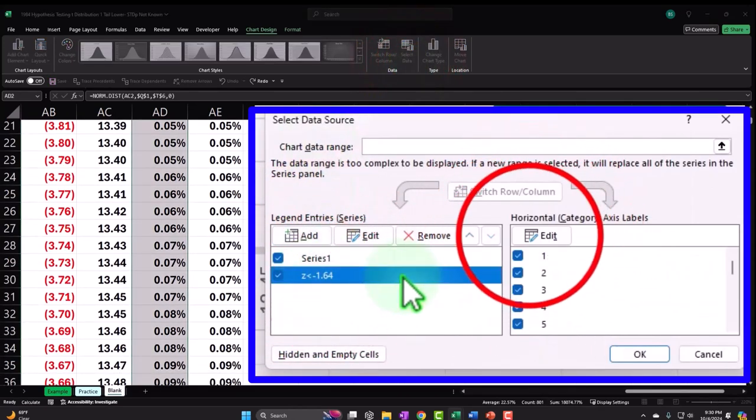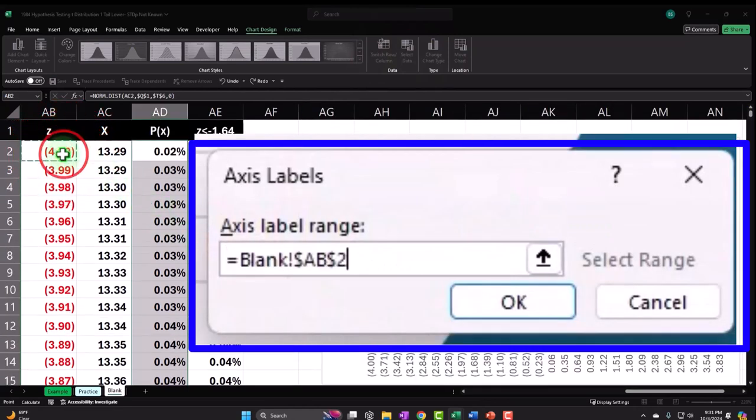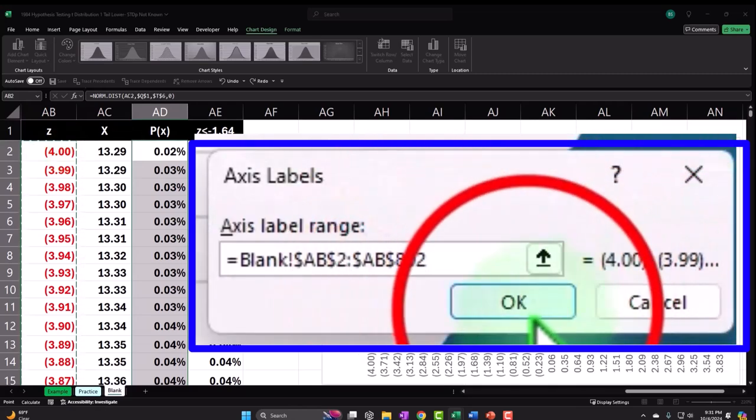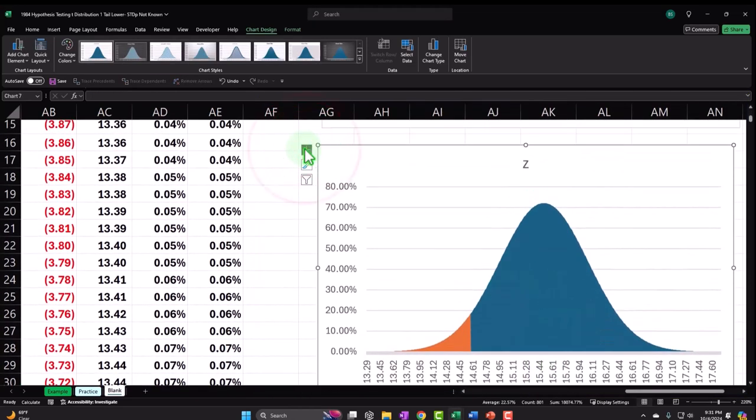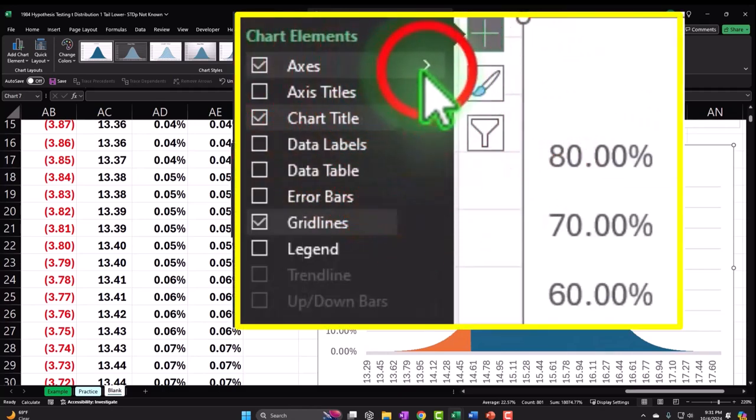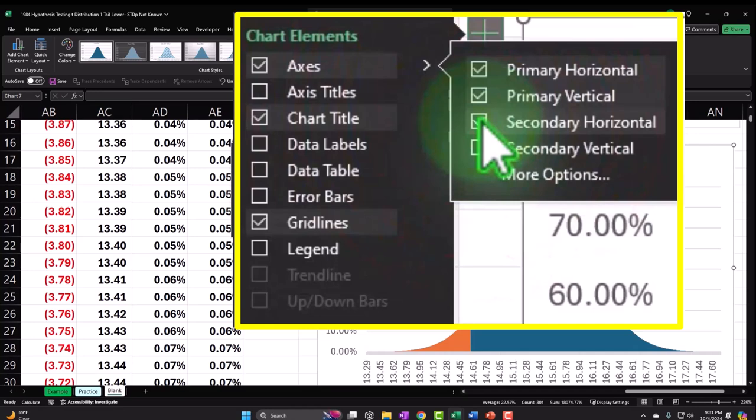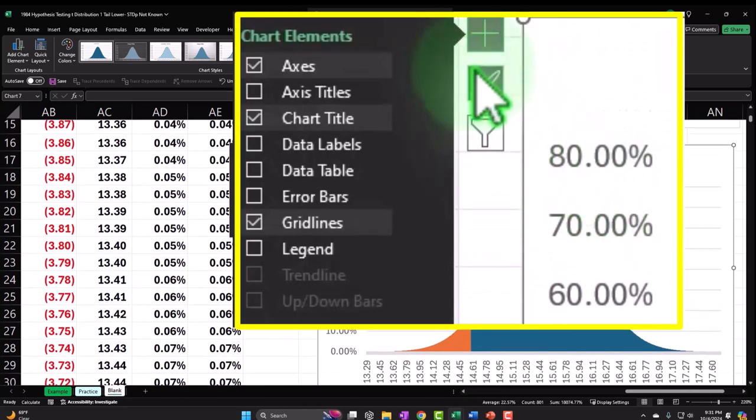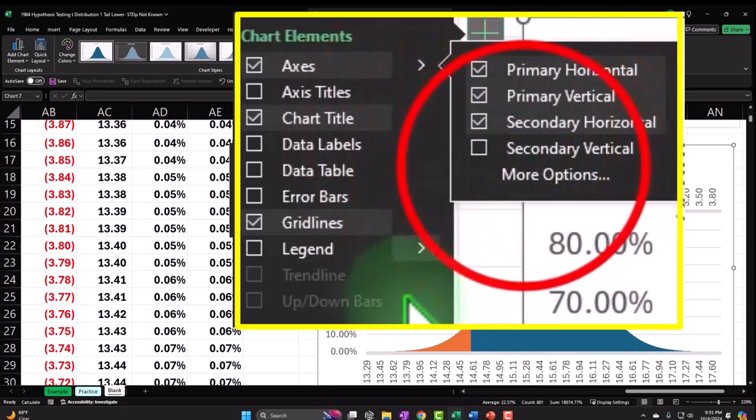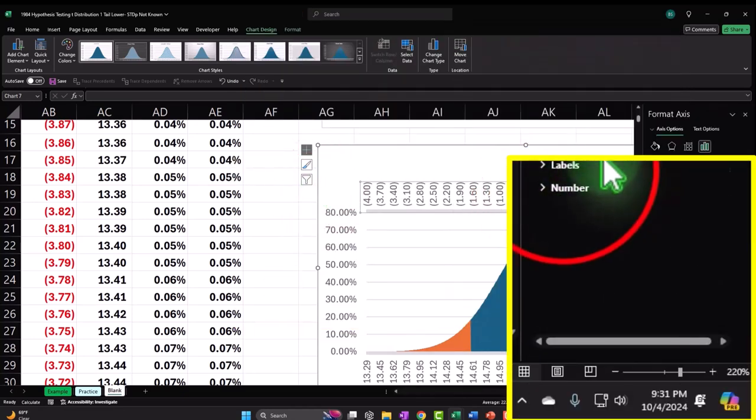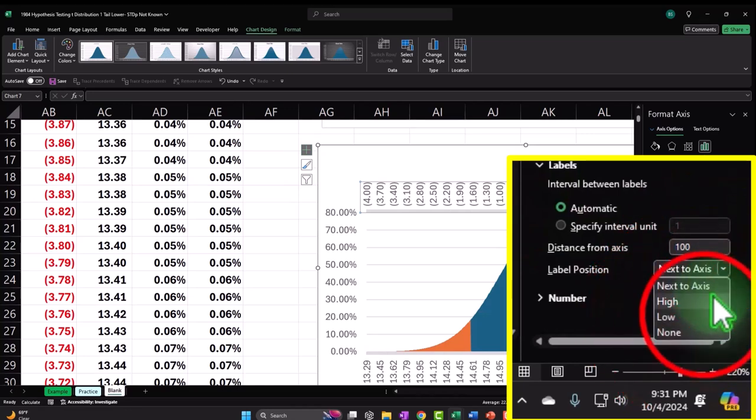Okay, second one, edit. This needs to be the Z's, control shift down, control backspace, clicking here and here. Okay. So now it's not showing up until I go here. And then axis, secondary horizontal. There it is, secondary horizontal. Now it's getting a little wonky here. I want you to put it on the bottom. Put it on the bottom.